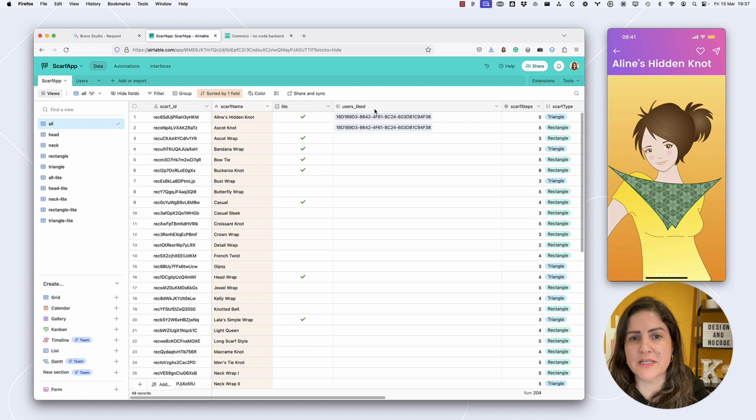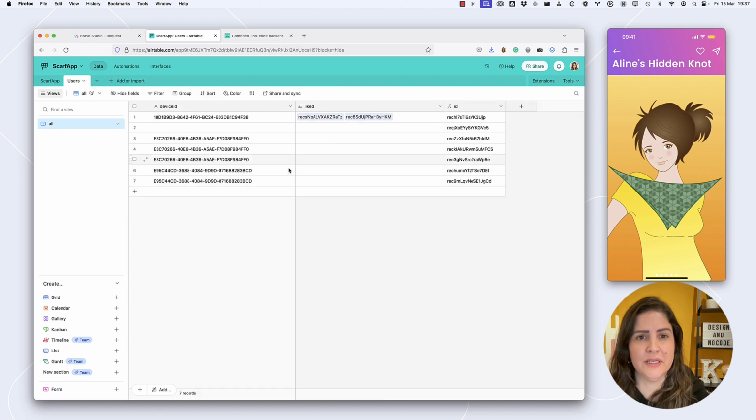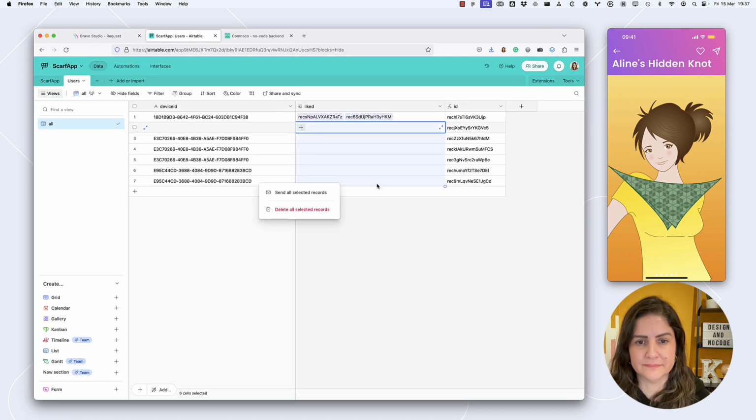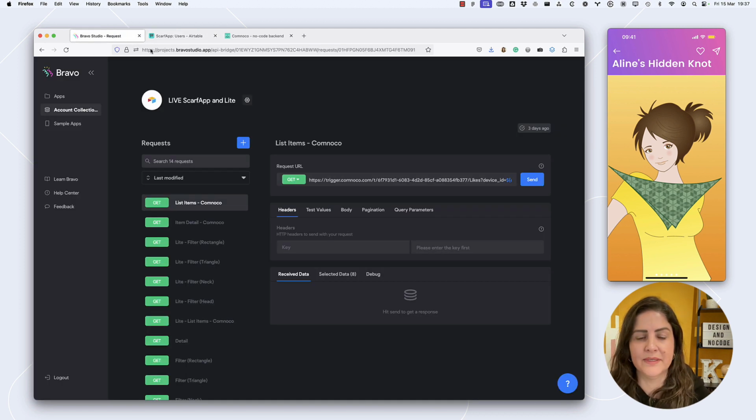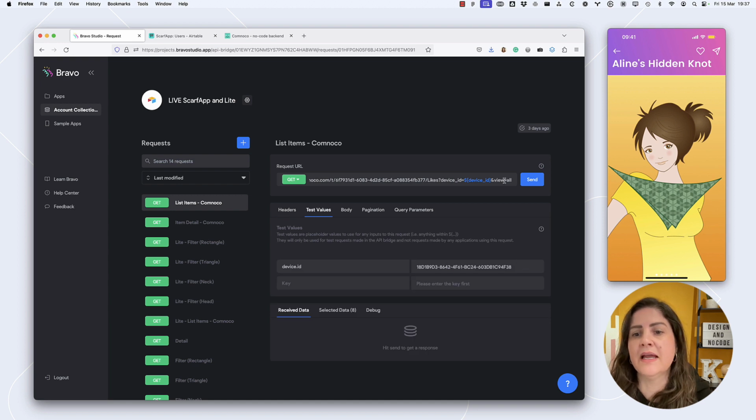Then I have here users liked, that is related to the users from this site. And I have a bunch of tests here going on too. I can delete all of them. Great. So you see, actually they will be created again because they will be requested here. I have a list items that is listing all the likes for this device ID that I added here in that test values. And the view that I am asking for is all.